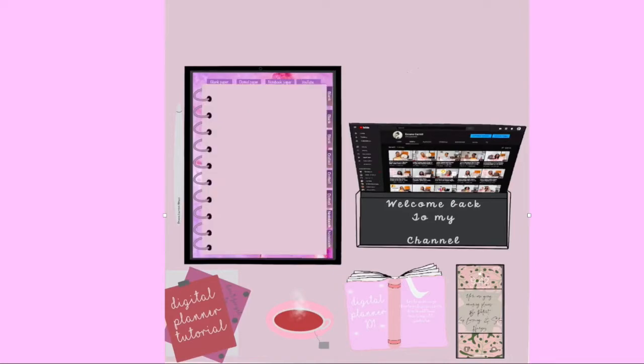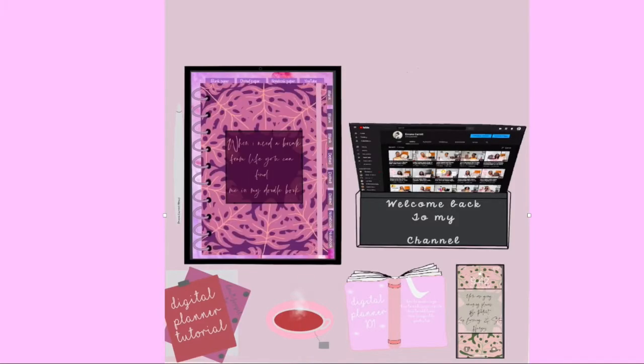We are going to be making our digital planner today. So what I'm going to be showing you today is how to make the binder rings, how to add links to your planner, how to make the inserts, and everything else. So without further ado, who's ready to make a planner?